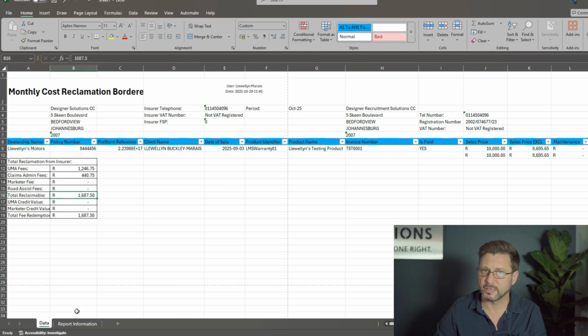If there was a credit tab and you had credits that were due back to the fund or back to the client, it will remove the credit values for UMA credit values and marketer credit values, and then give you a total which will be exactly this number less these two credits, and put it back into there as the balance. So in other words, it'll automatically on a month-to-month basis rectify your cost reclamation. This is the basic accounting procedure for cost reclamation and getting your information and your monies back from the insurer.